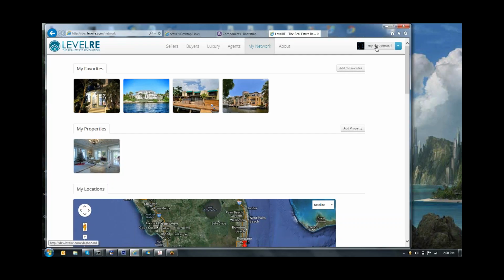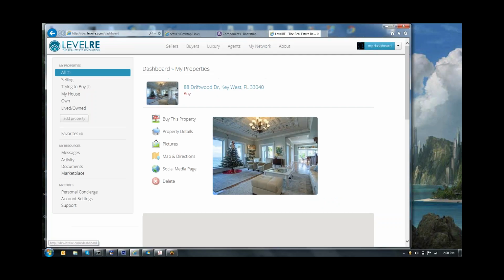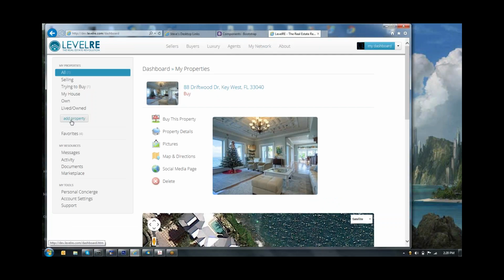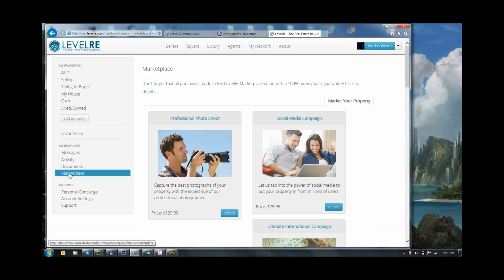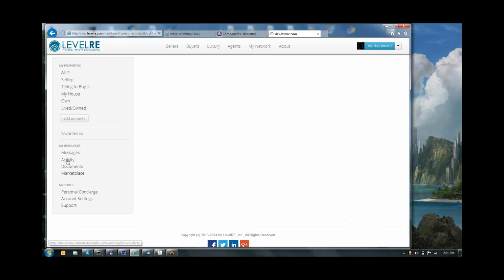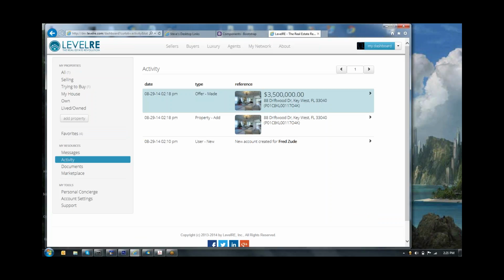Okay, let's try this. Let's do something slightly different. So let's add a property. And by the way, in my documents now, there's the offer. So all of this information is starting to flesh itself out as we continue to add. So just by making that offer, here's our activity.